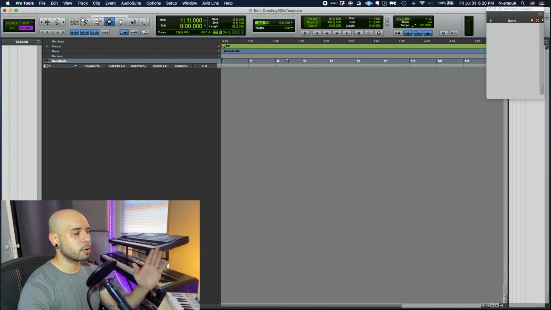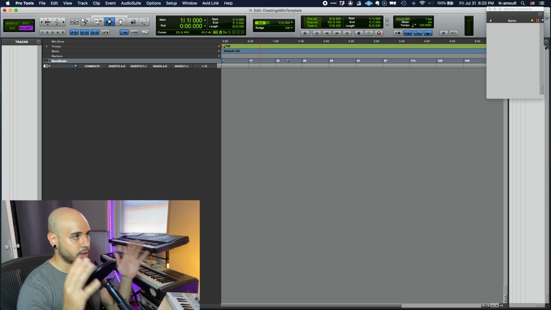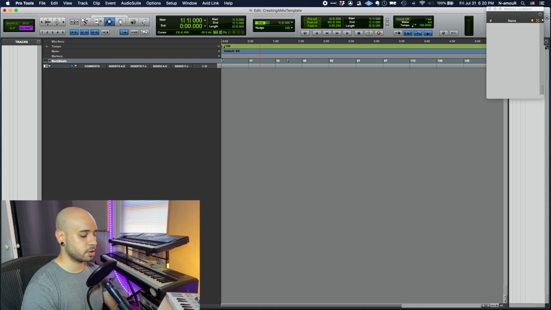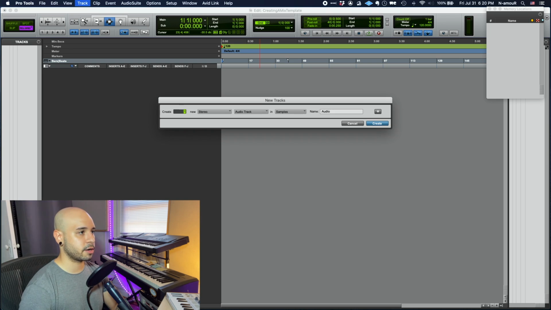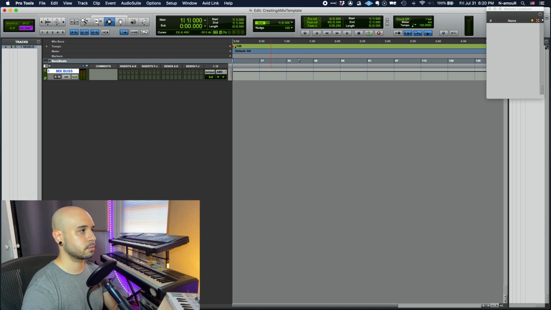So here we are, brand new Pro Tools session. And as I've said before, there's nothing more intimidating than looking at a blank Pro Tools session. So the first thing that I want to create is a mix bus, right? Where is all of my audio going to be funneled to create my final product? So to create a mix bus, I'm going to hit Shift-Command-N, Command-Right for stereo, Command-Down for aux. We'll just call this mix bus. All right, and don't forget to solo isolate your mix bus.